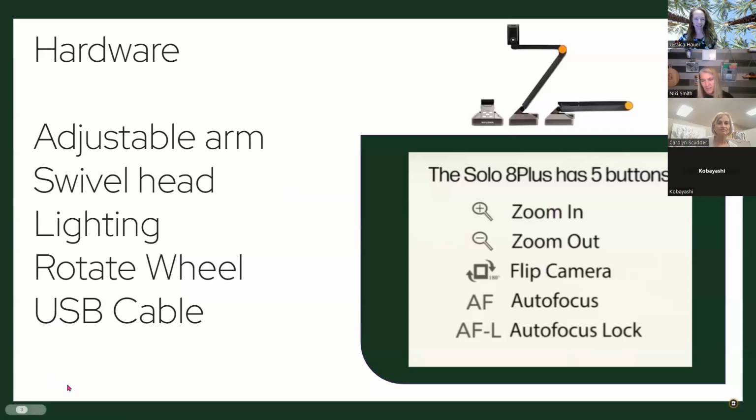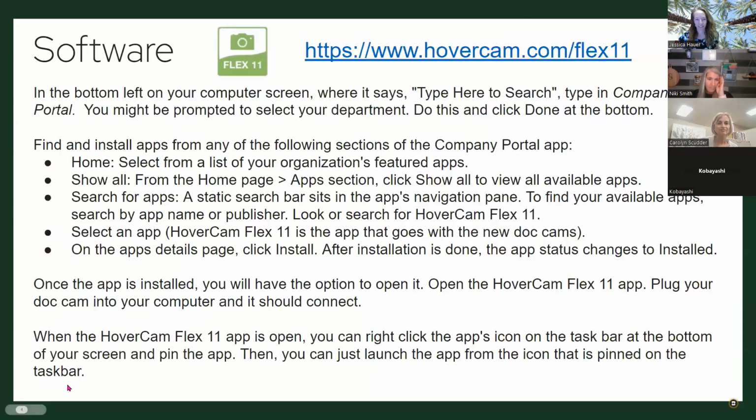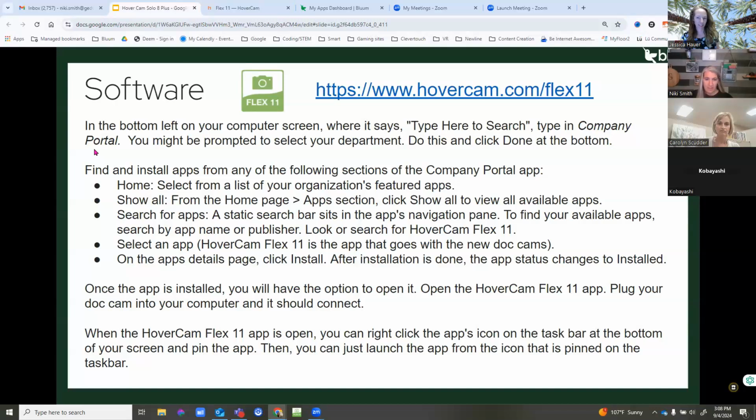That part's pretty simple. The next part we're going to look at is the software. So these directions came from your IT department, correct, Jessica? And what the software does is it opens up a lot more tools to engage with what's under the camera. So we can annotate, we can use a whiteboard feature, you can take screenshots, things like that. So it really brings the document camera to life using the software. And I think some people aren't aware that the software is available.